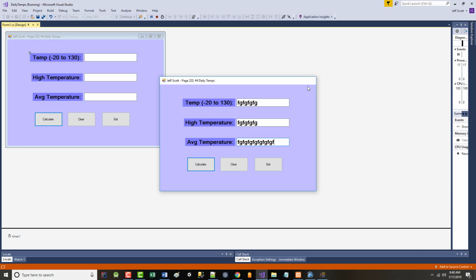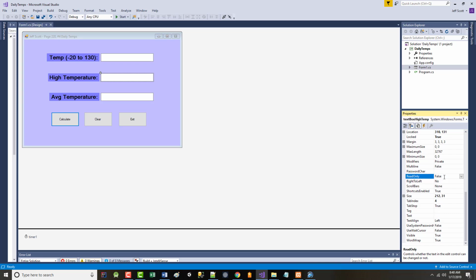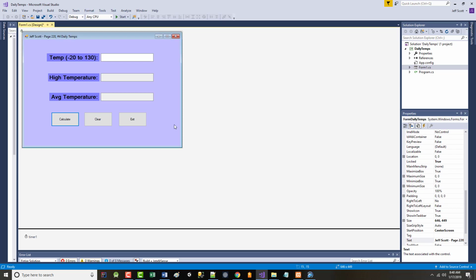Now, the first thing I'd like you to do, if you've got yours up, is the high temperature and the average temperature, because I forgot to do this. Both of these fields should be read-only. So go to your high temperature field. Go to the read-only property, which is currently set to false. Double-click it, and it turns to true. Then do the same thing for the average temperature. Those values should be filled in, but you should not be able to change those values. Does that make sense to everyone? Yes? No? Yes. All right.